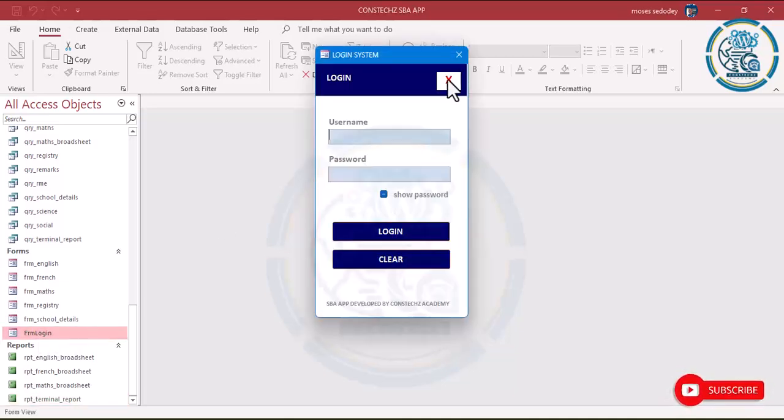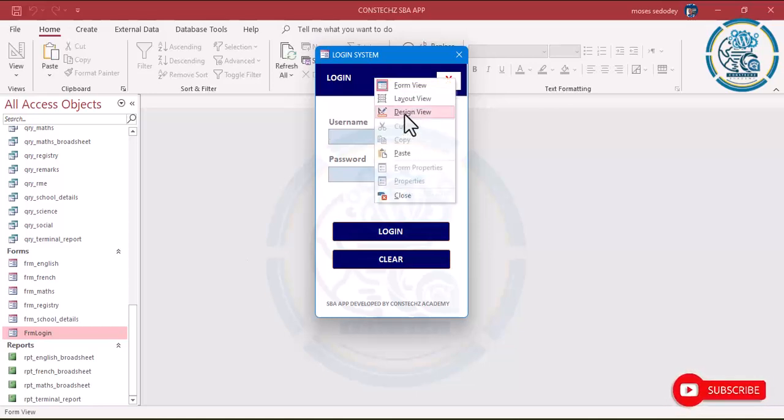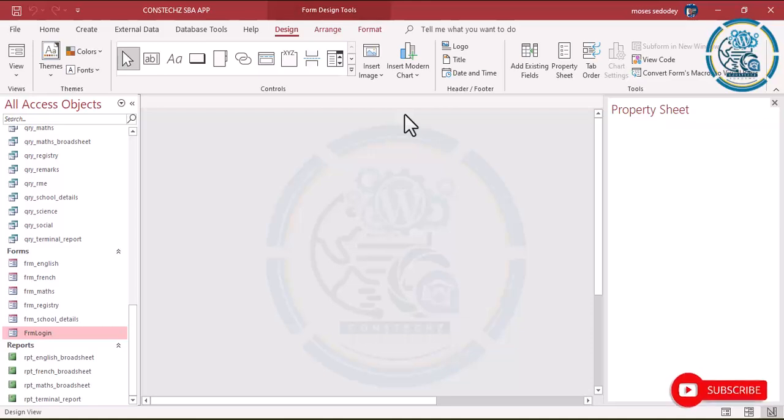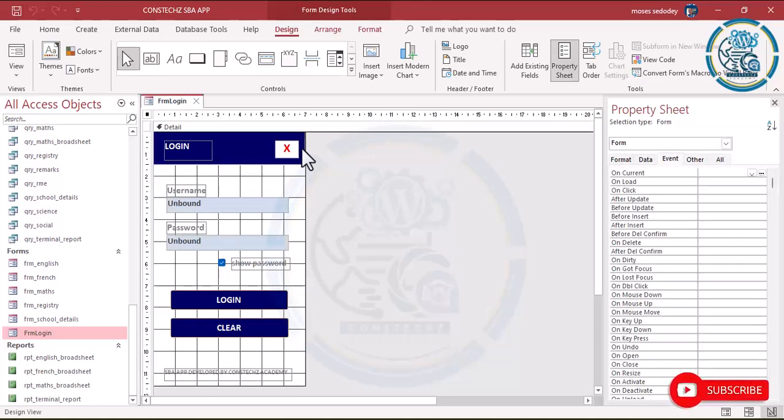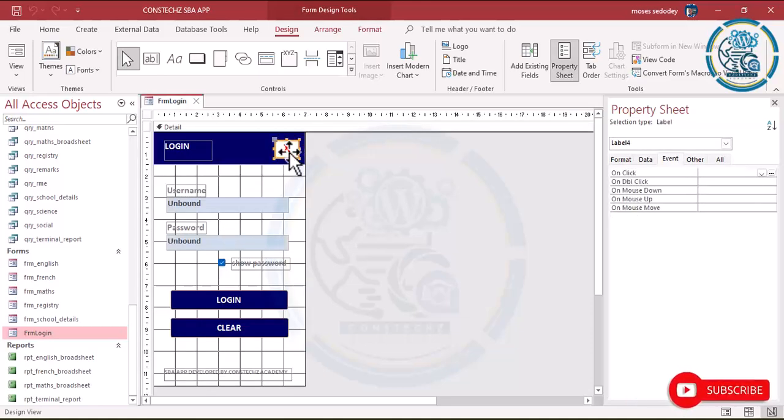So, this is what we have worked on. We didn't finish. So, just right click on it and go to design view. Now, let's work on this. Let's give it a name.